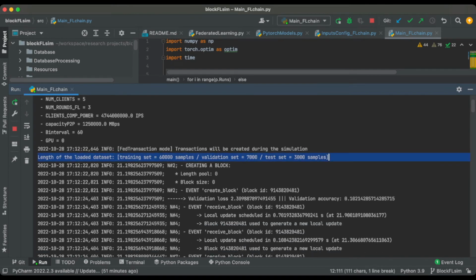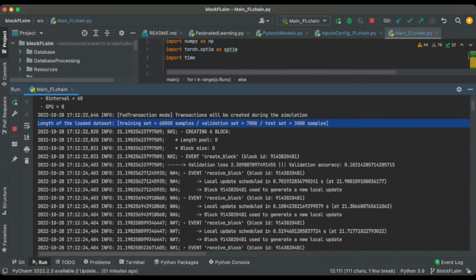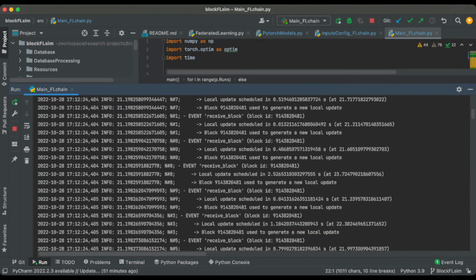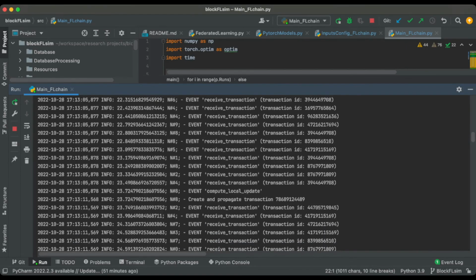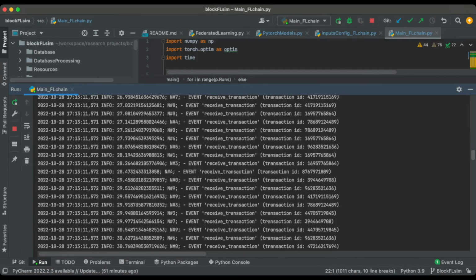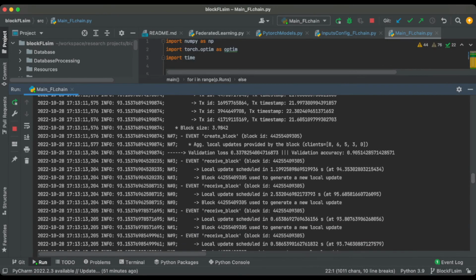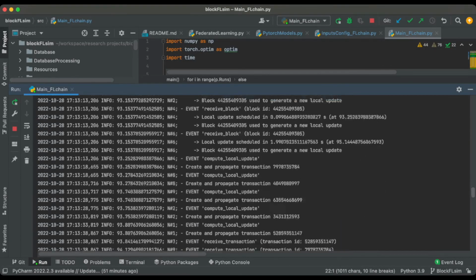So another log that we have here is related to the dataset. Basically here we have information about the number of samples that we used for training, the number of samples that we use for validation and for testing. So as the simulation progresses, you will see that we are displaying or not the different events depending on if we have enabled logs or not.